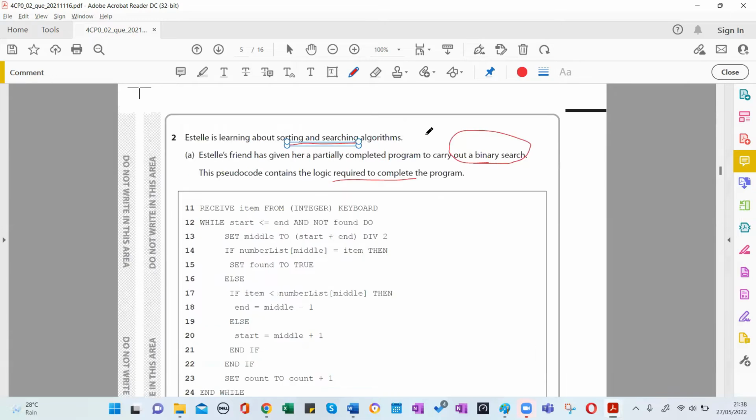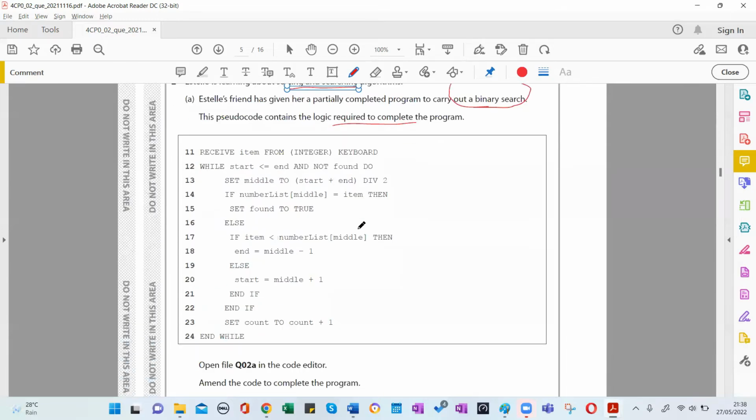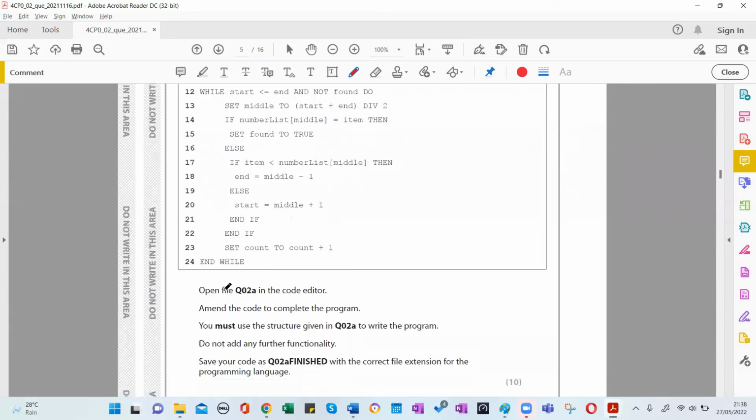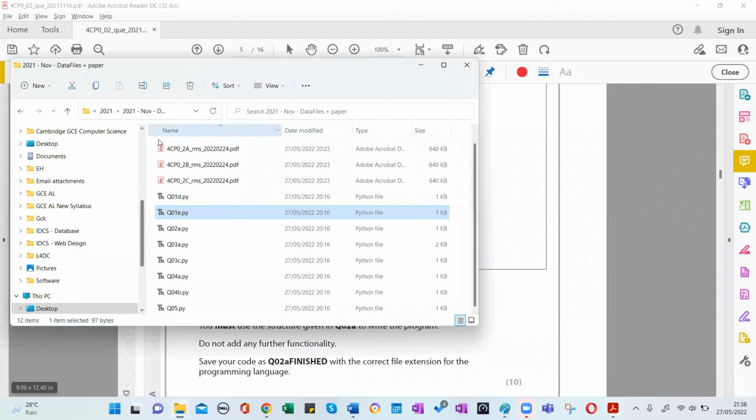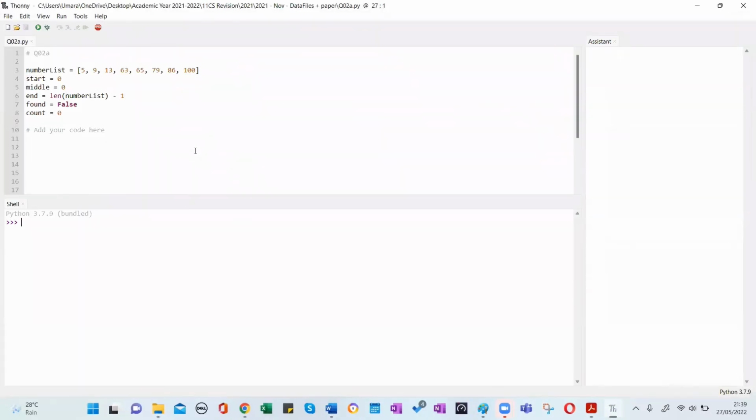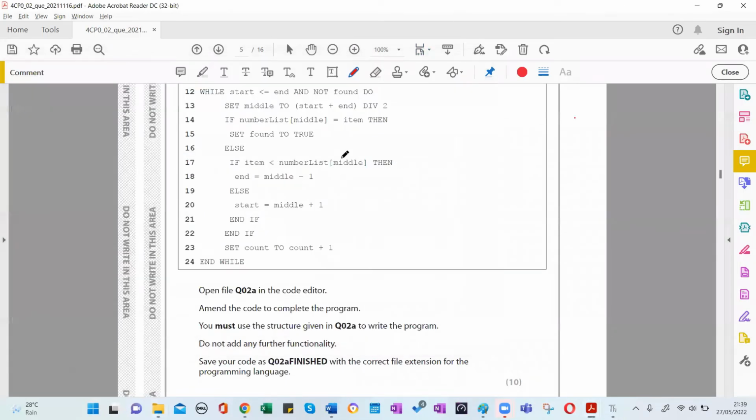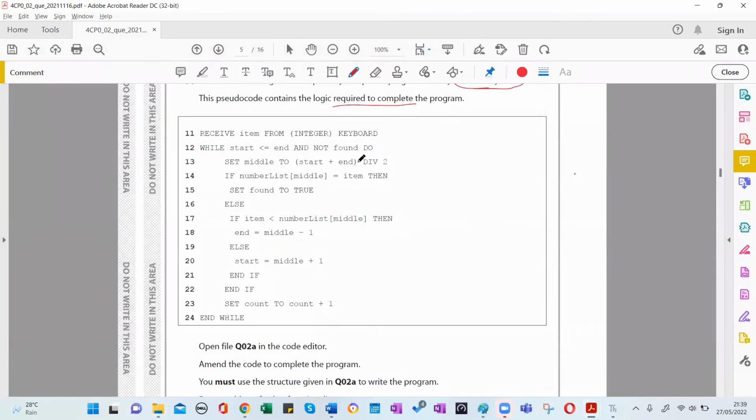Partially completed program, but the pseudocode should be complete, no? Open Q2A. Okay, let's open Q2A. So the program is partially completed, but the pseudocode has to be complete. It should be the correct one.